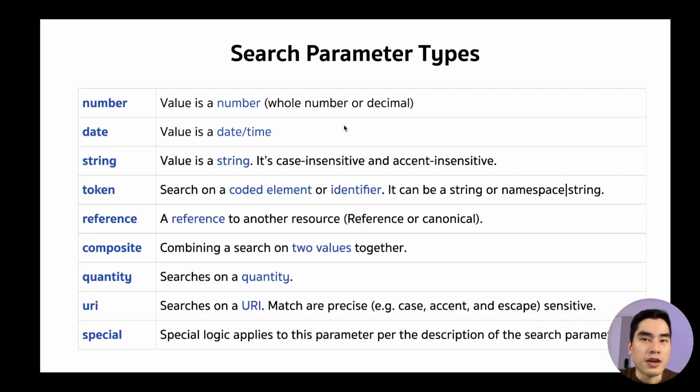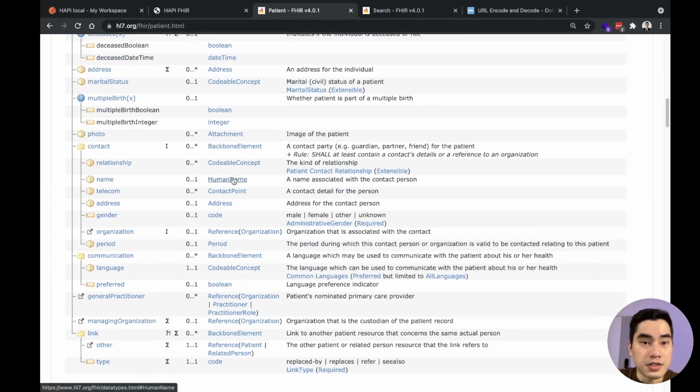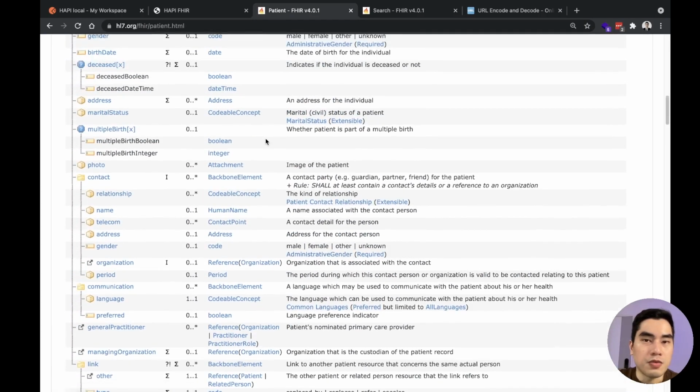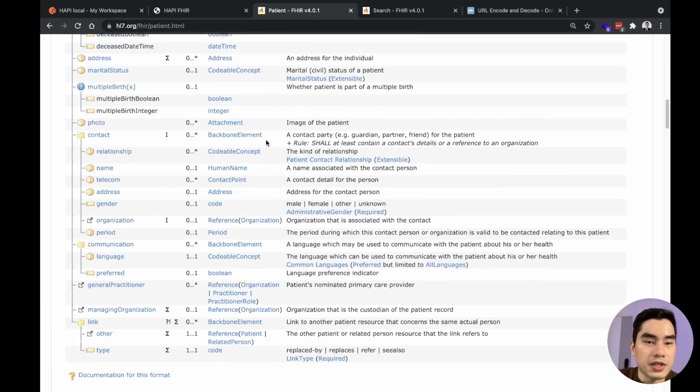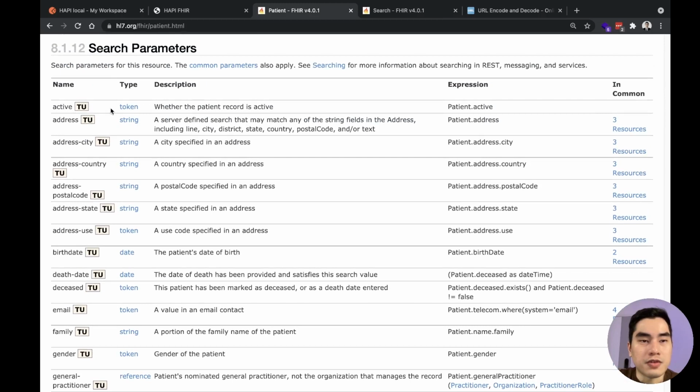You may wonder why we have to have the parameter type. Why don't we just use the data type for searching? Because that will make things more complicated. Like maybe a different type, but we can use a string to search on it. That is why we have to have the search parameter type.